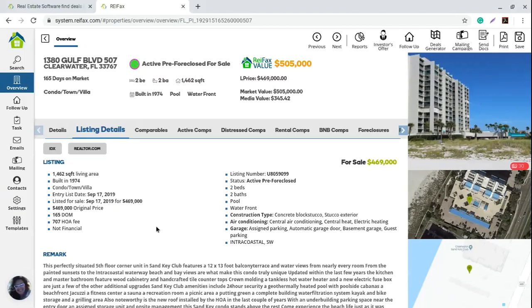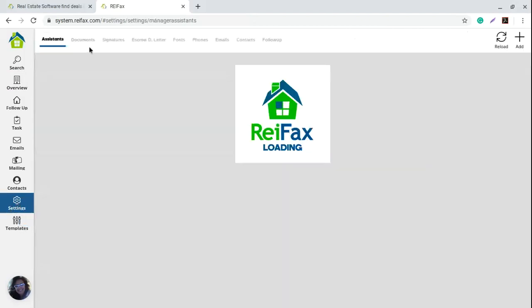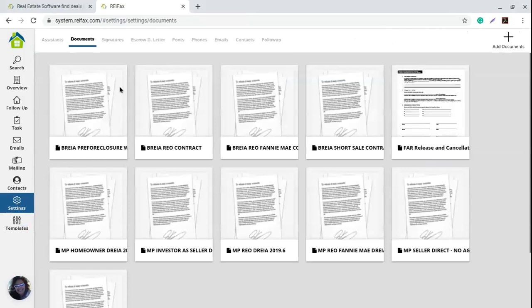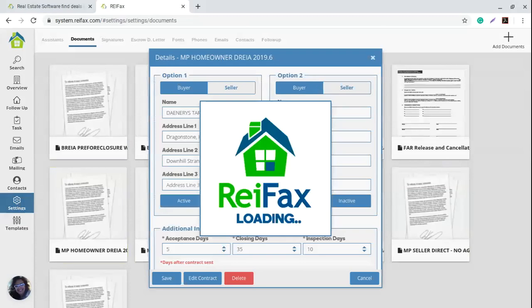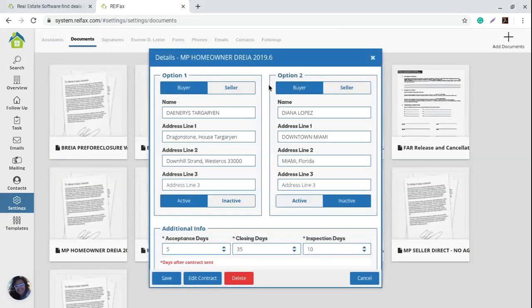Okay, Mark. If you want to change the name on your contract, the best way to do it is go to settings. Okay, right here. So you go to settings and you select documents right here at the top, and you just need to click on any of the contracts that you have there. In my case, the contract that I used was one MP Homeowner DRIA 2019. As soon as you click on your contract, it will open this tab, okay? Let's wait for this to load completely right here.